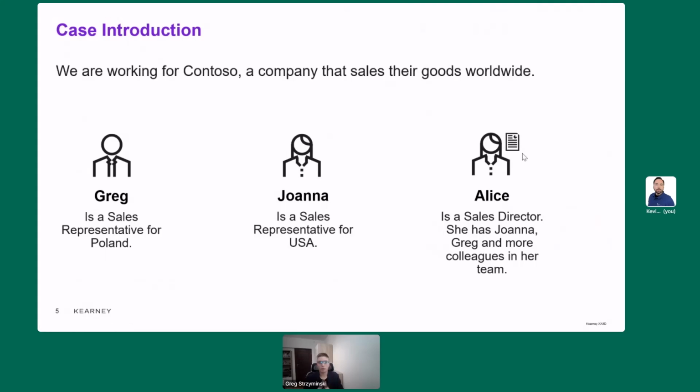With that, let's start with the case introduction. So we are working for Contoso, a company that sells their goods worldwide. Contoso might sound familiar to you. It's a standard data set and a company invented by Microsoft. It's not a real company. It's just a sales data set that we can pivot in a number of ways.